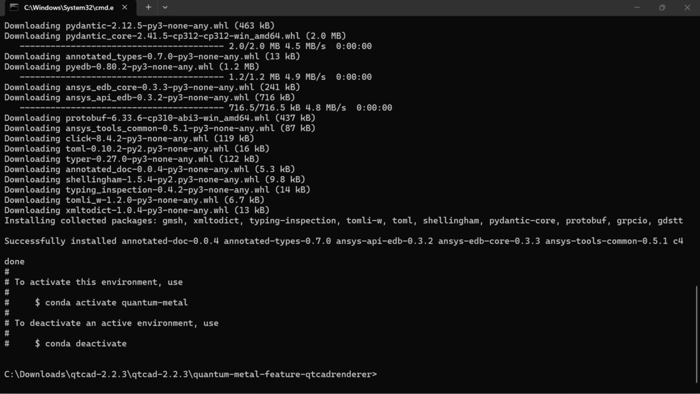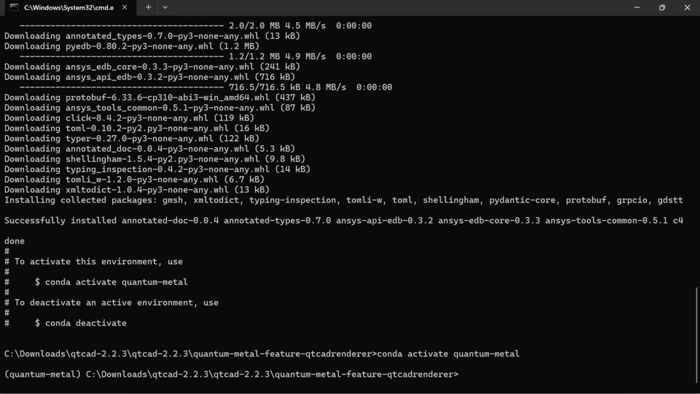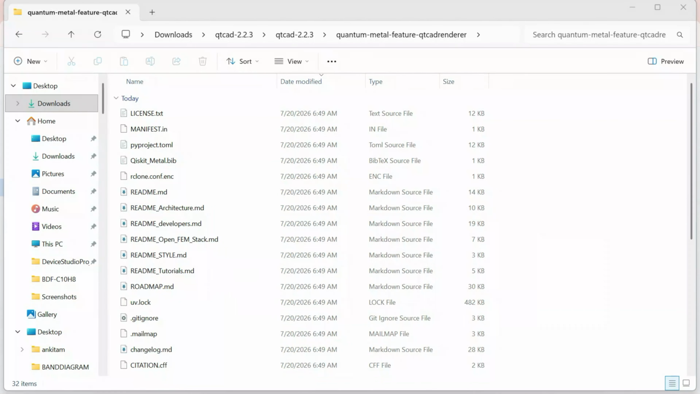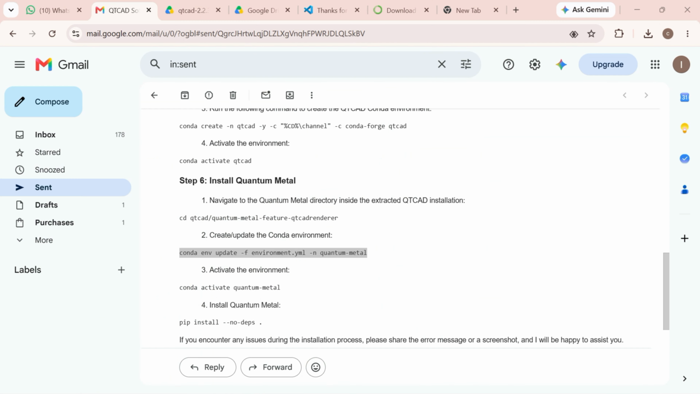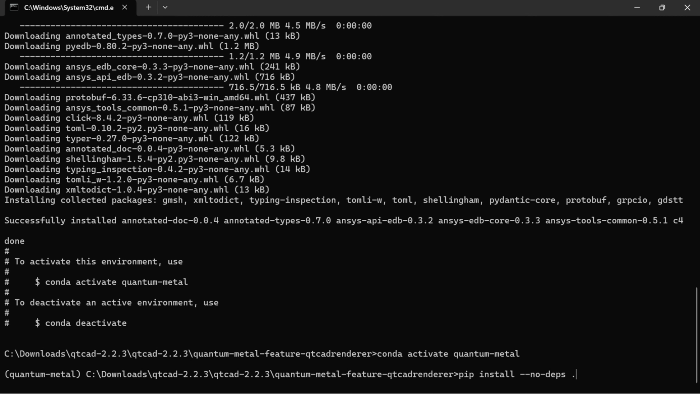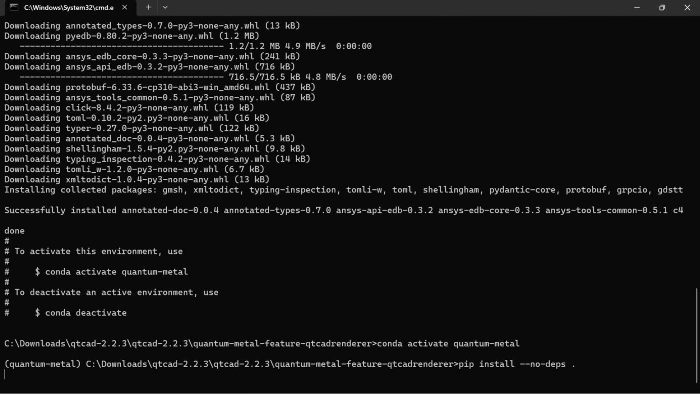Now we have to activate the quantum metal with the command conda activate quantum metal. Now you can see from the base environment it switched to quantum metal. Now let's type the last command, which is this one, to install quantum metal. pip install, and you have to press enter.